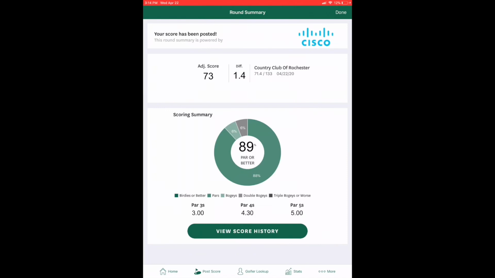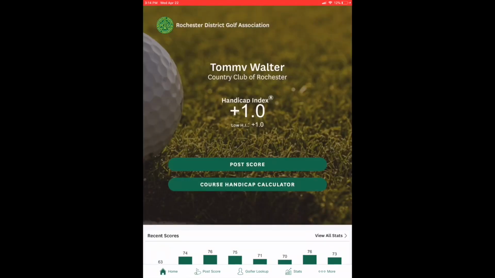This screen also shows you some interesting statistics, or you can choose the view score history if you wanted to see a history of your golf scores. So at this point, I'm all done with posting. So I would go ahead and hit home, and that would take me back to the home page.